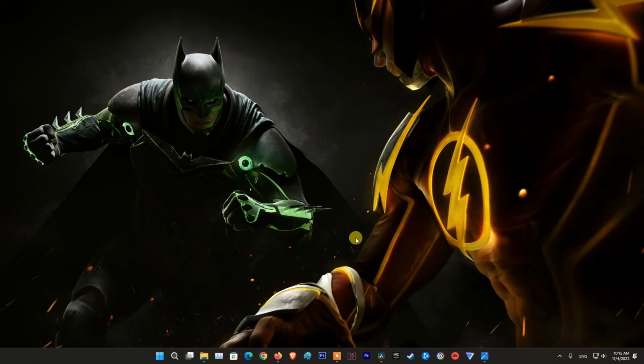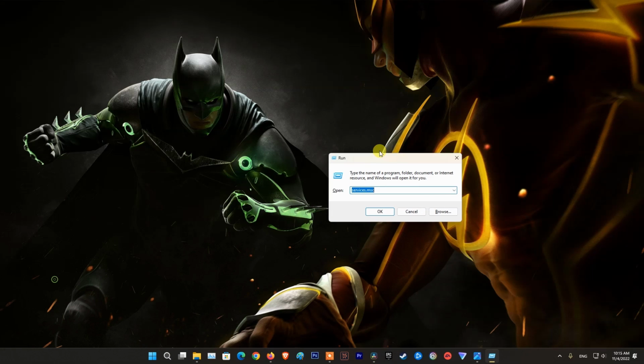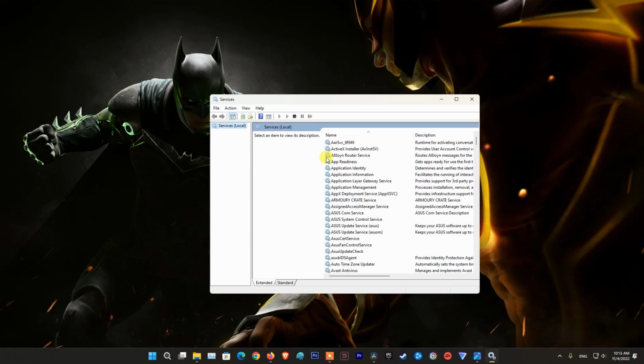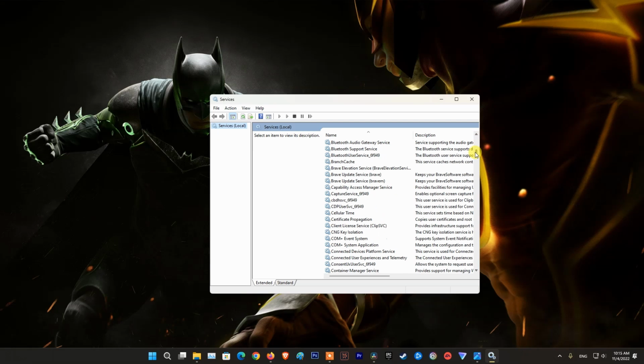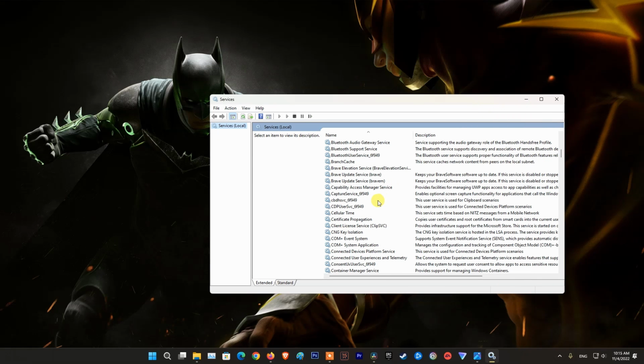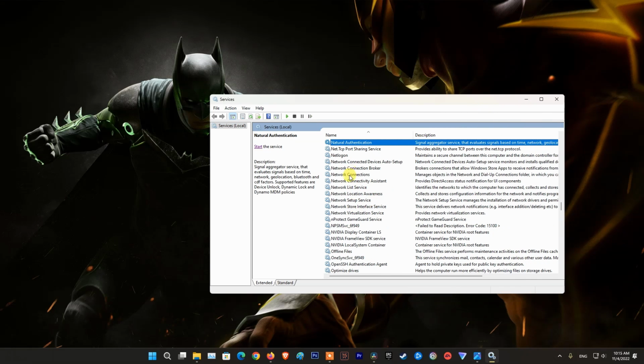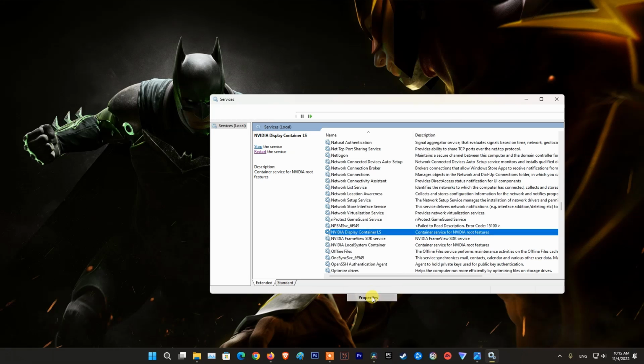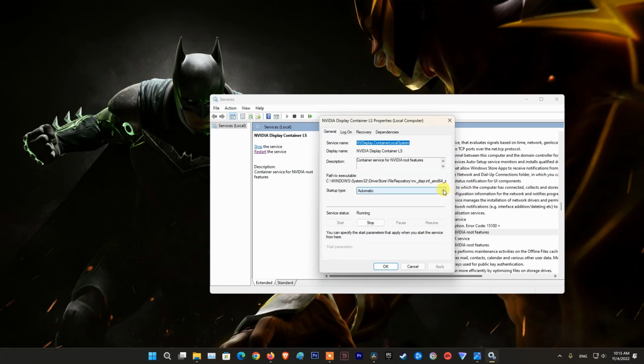Method 4. Start NVIDIA service. Press Windows key R then type services.msc and hit Enter. Scroll down and you will see NVIDIA service. Now, right-click on NVIDIA Display Container LS then pick Properties. Navigate to Startup Type then select Automatic. After that, if it is not running, click Start button to run it.